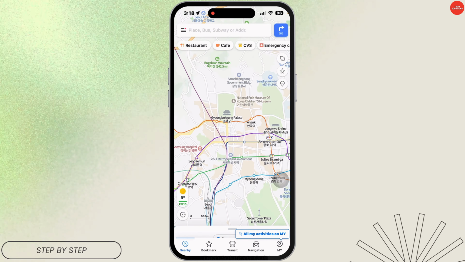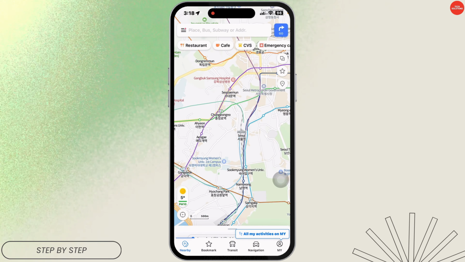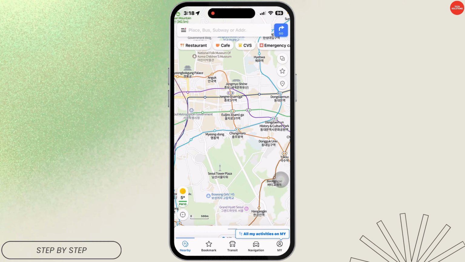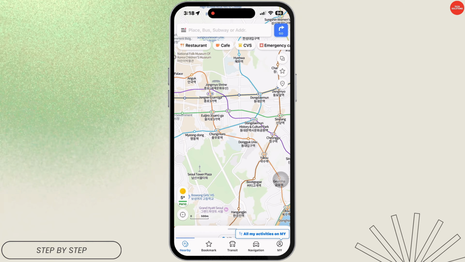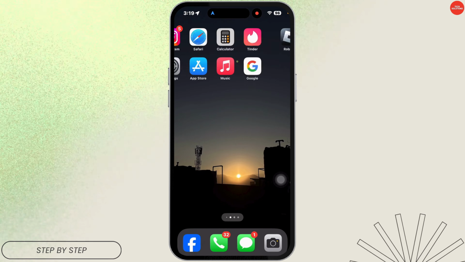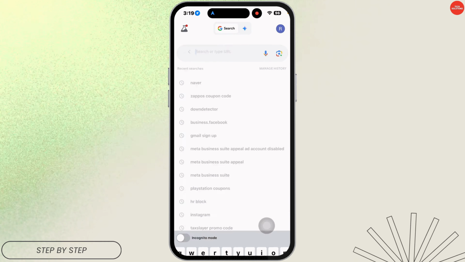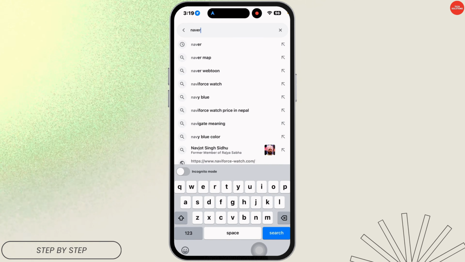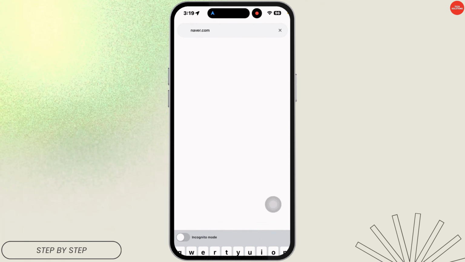Once you set it to English, now it's gonna appear in both English and Korean, just like mine. In case you are unable to find that option within your app, you can use the web version. For that, launch your preferred browser. Now, in the search box, type in naver.com and then search for it.